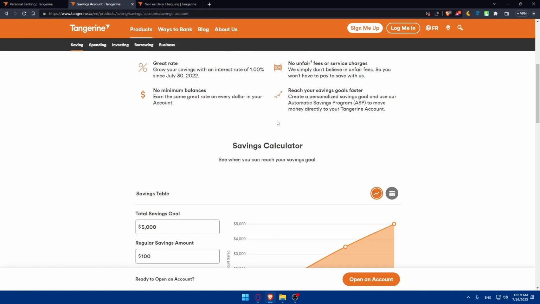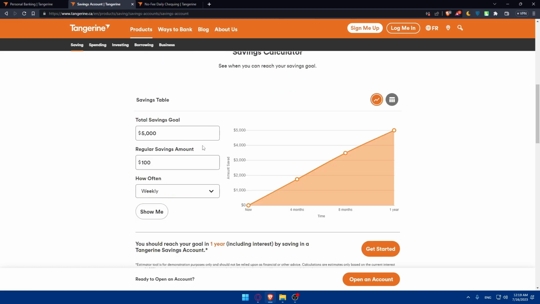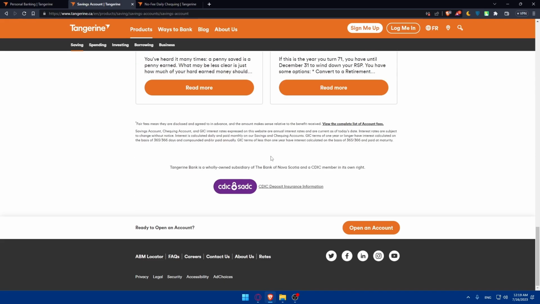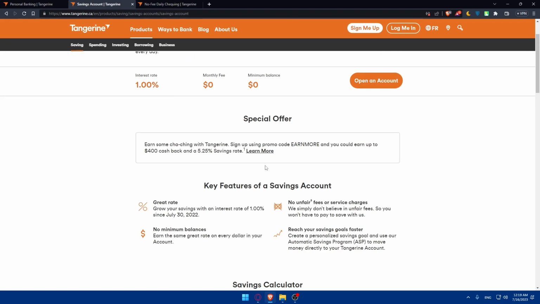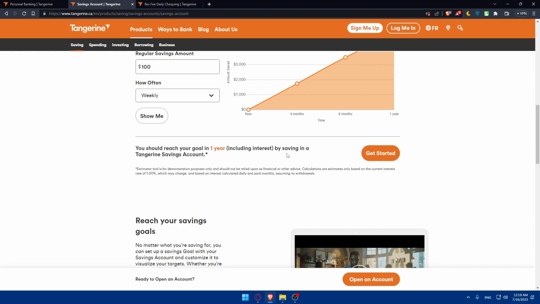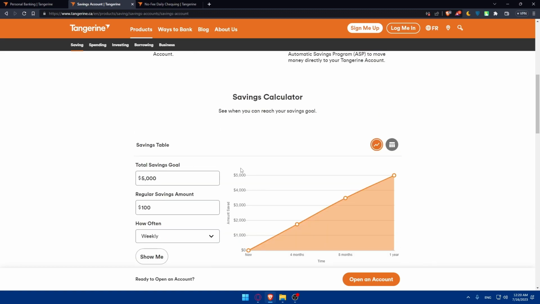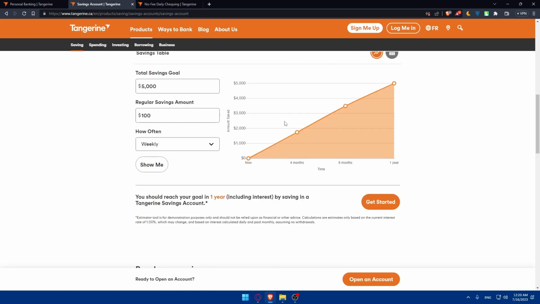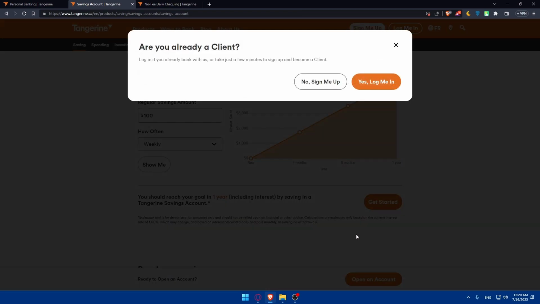If you scroll down, like the savings calculator here, you'll be able to calculate your savings and see your goals. So scroll down and read all the information provided here, so you'll be aware of everything and sure that you want this offer. Once you're done and ready to open a savings account, you can simply hit this open an account option.